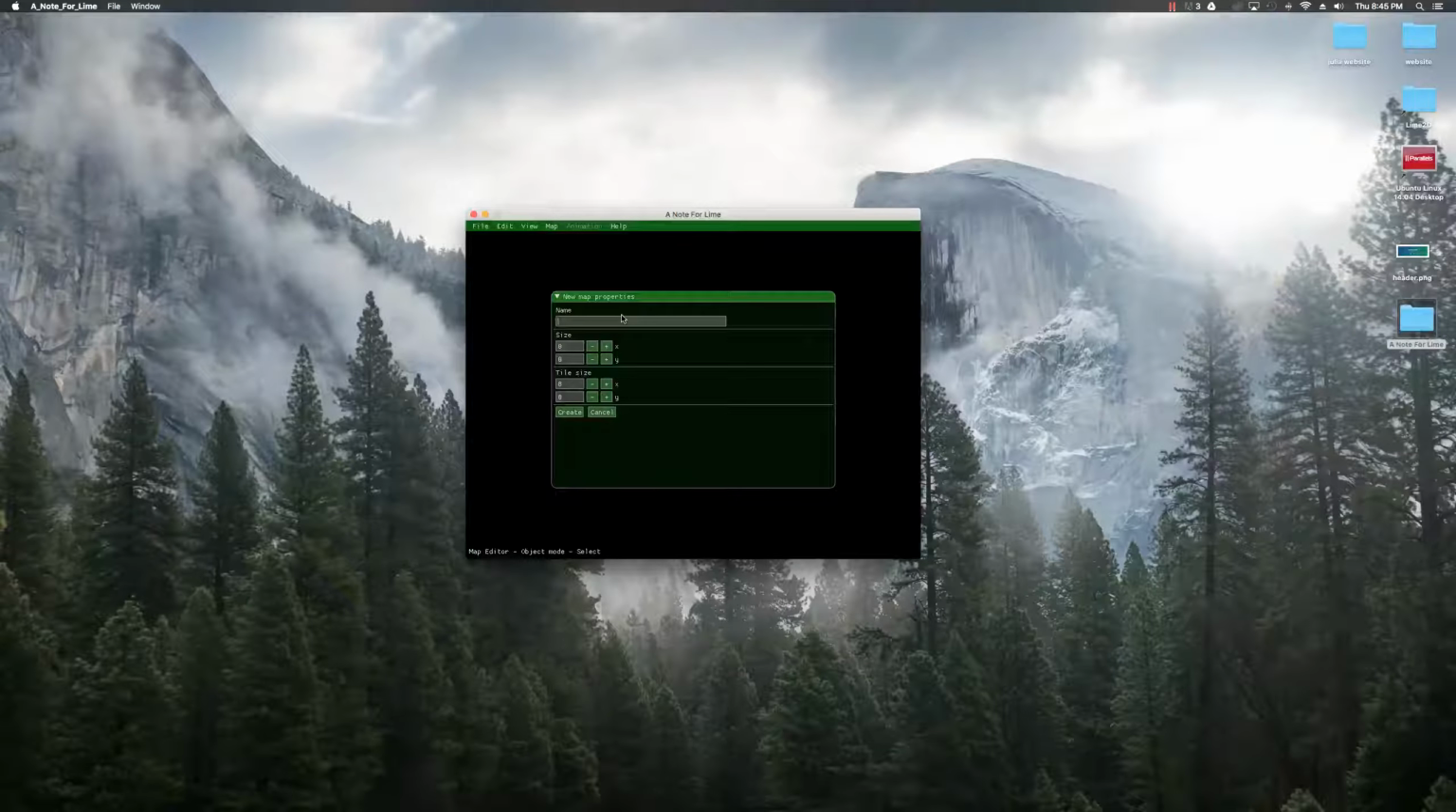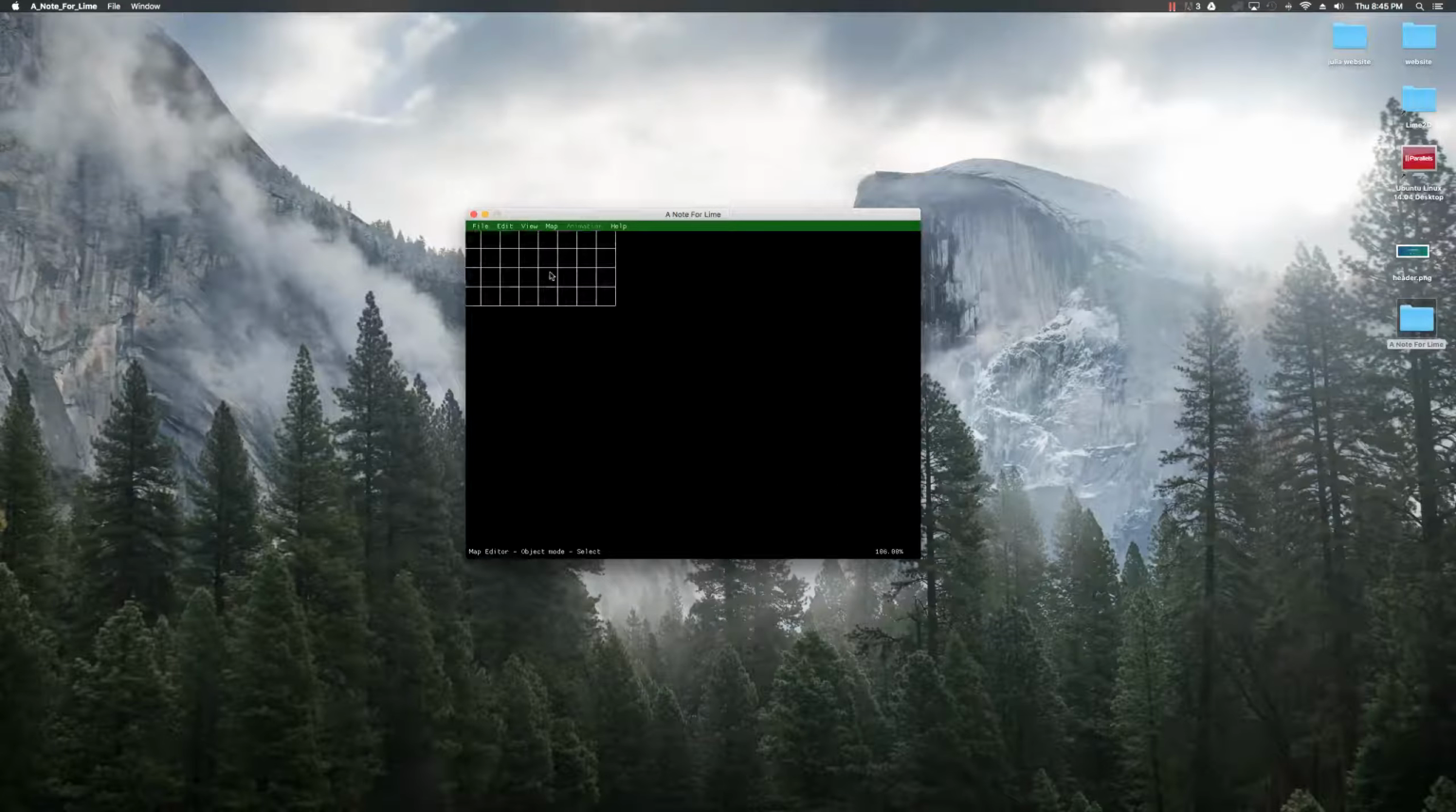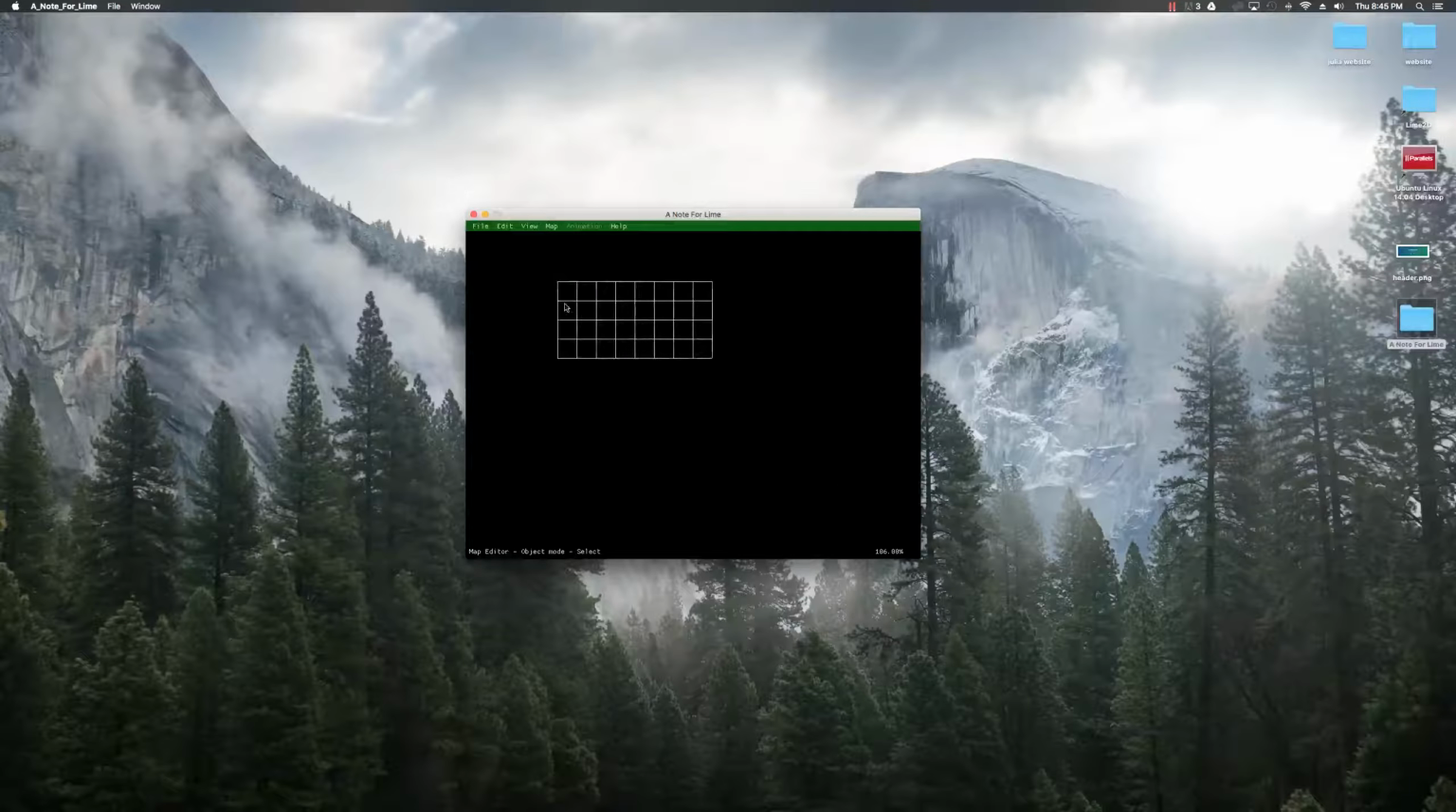You can name it whatever you want. I'll call it test map. I don't like using spaces. I prefer using underscores or dashes. Whatever size you want. I'll make this map 8 tiles by 4 tiles and tile size of 8. I'll hit create. And now Lime2D creates this nice grid. This is your map.